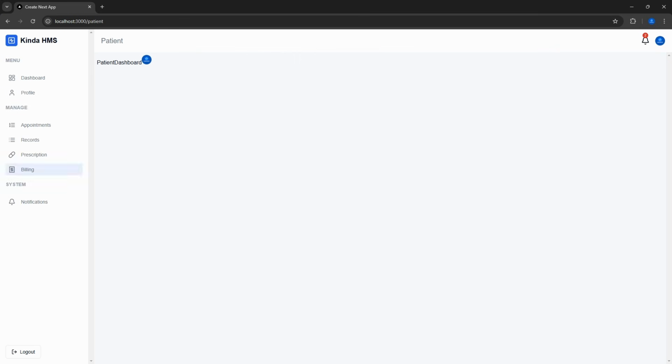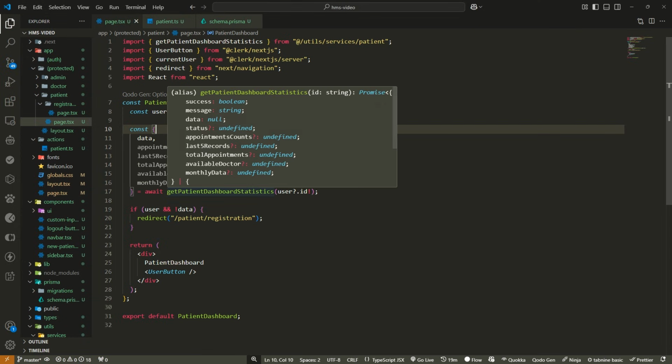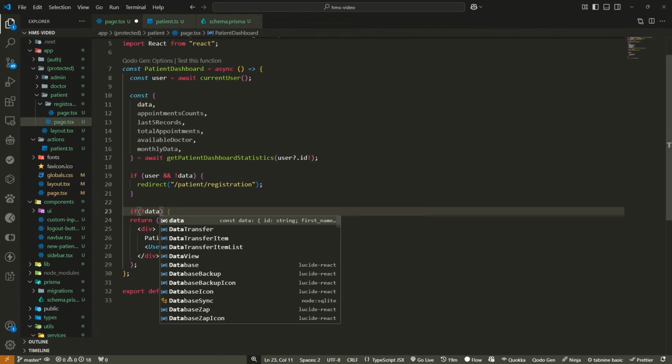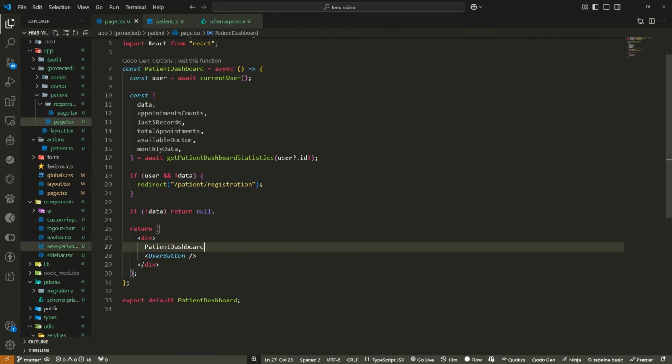So let's go and see. We'll fetch all of this information and just display them on the dashboard. Here, in order not to crash the app, we'll check if data does not exist, and we'll return null. So now let's work on the dashboard.